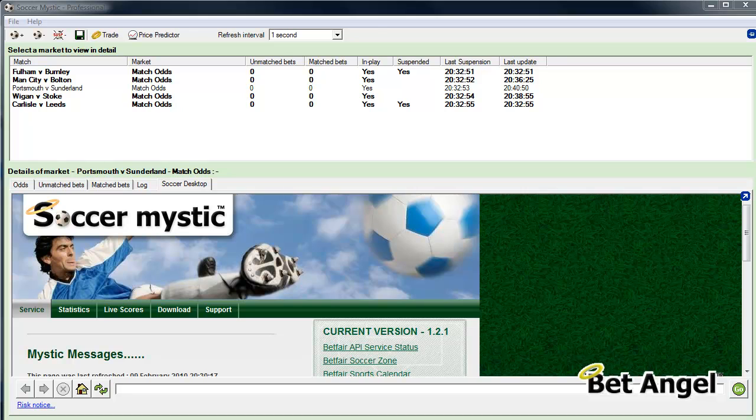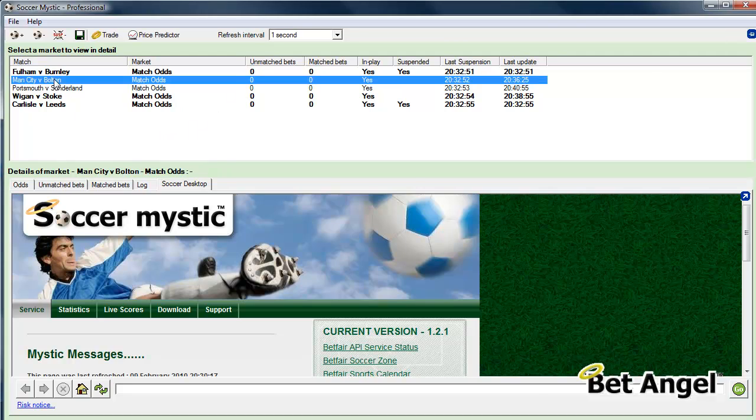We're going to go into Soccer Mystic now. Some of these matches are at half time. We've got Man City v Bolton. I'm going to show you, if you join a match halfway through, how to look at a match and get it set up ready for the second half.